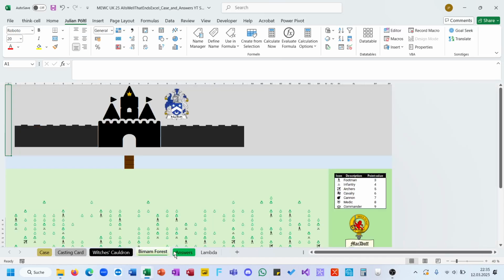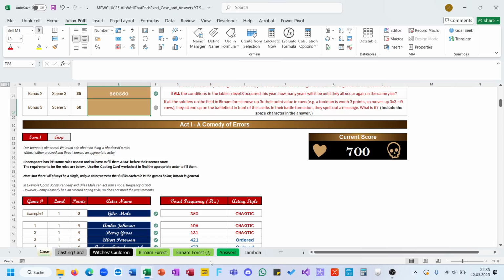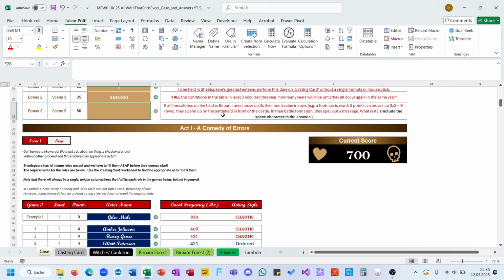Now, bonus 5 is a little bit more tricky. Therefore, we need to copy the map. Copy the map. So hold control and then drag it. It's the same.